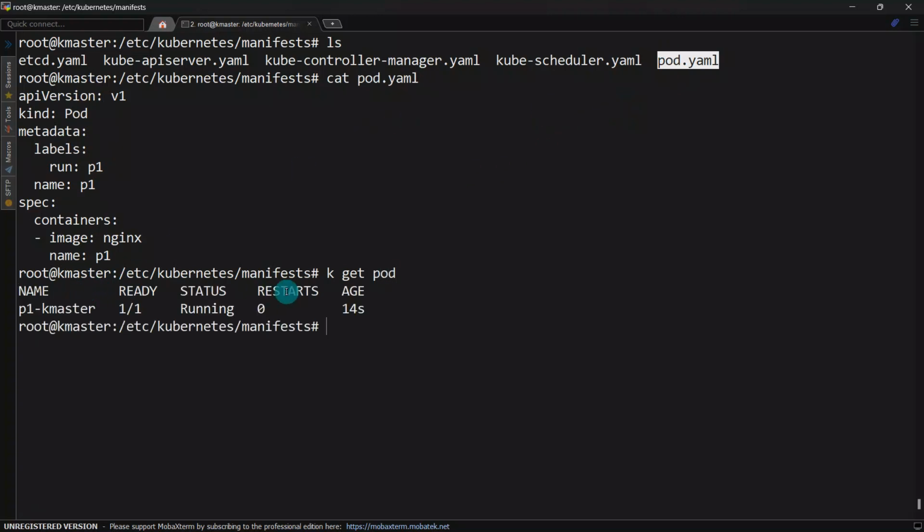And now you can see this pod got created 14 seconds before, and the name of the pod is p1-kmaster because this pod got created on the kmaster node, so that's where the name of the pod becomes p1-kmaster. The way the kube-apiserver, scheduler, controller, etc. were having -kmaster at the end, similarly, this p1 pod is also having -kmaster at the end, and that's how this pod name consists of. And this is how you can create a static pod just by placing the pod YAML file into this location.